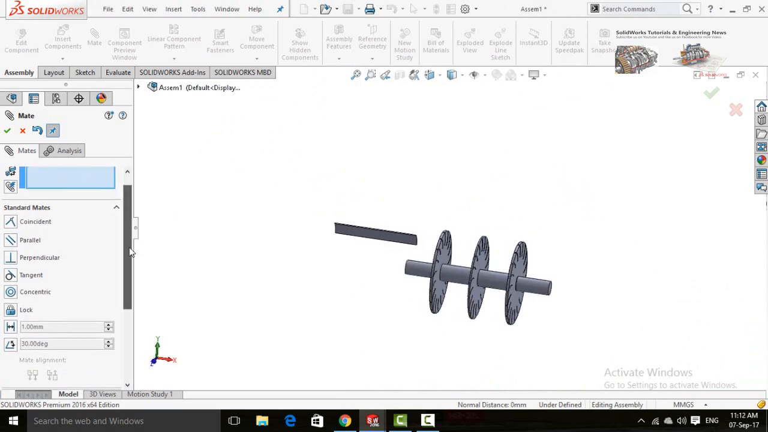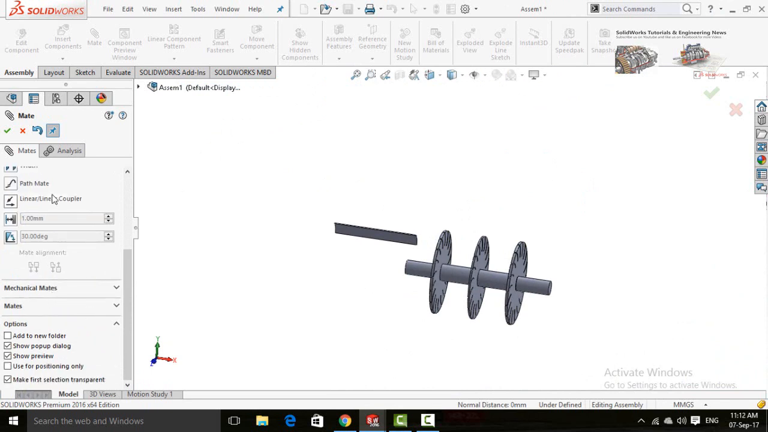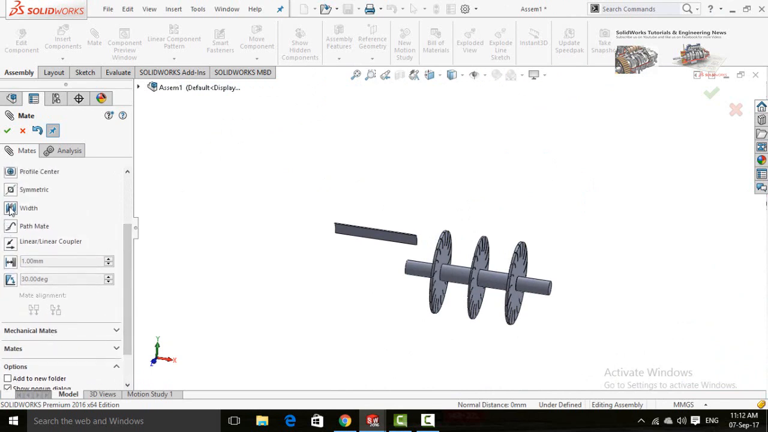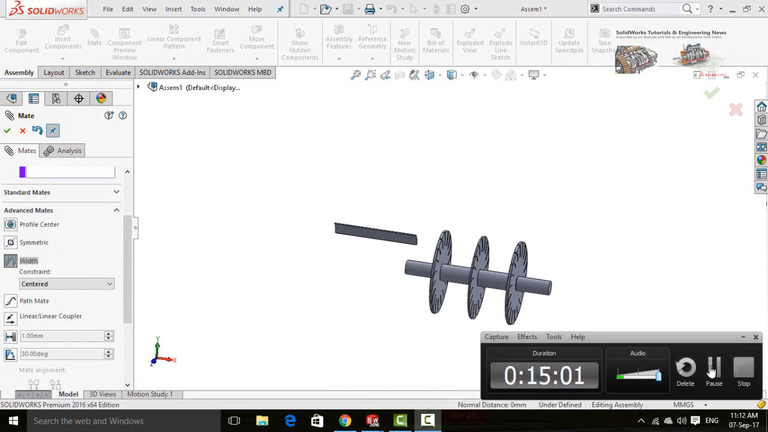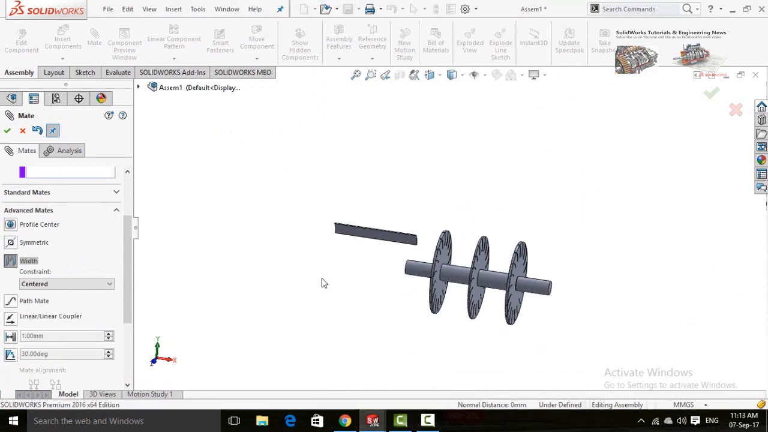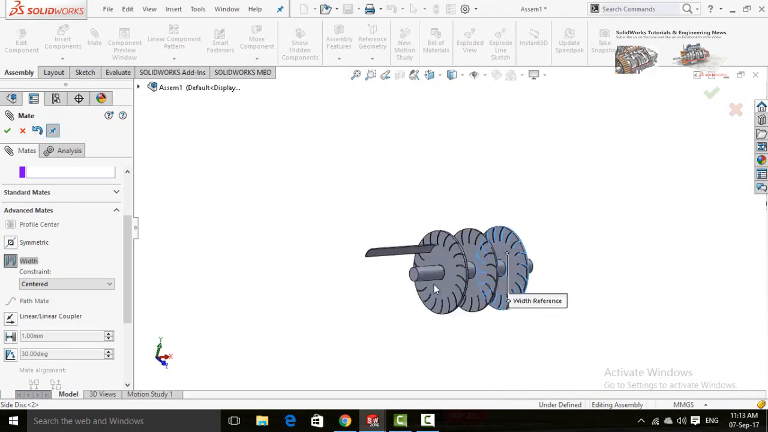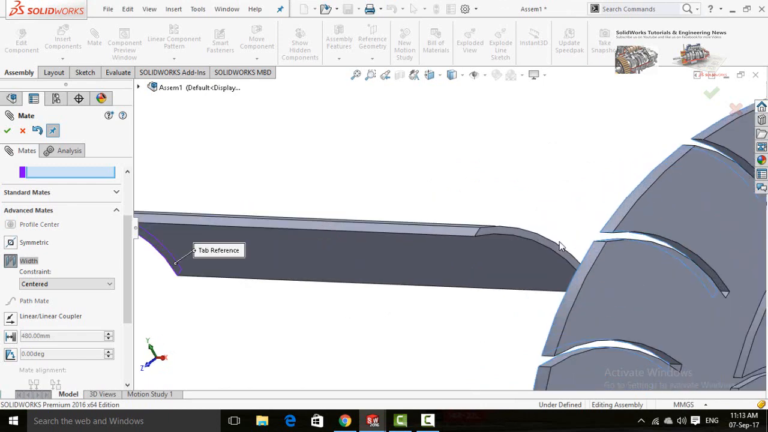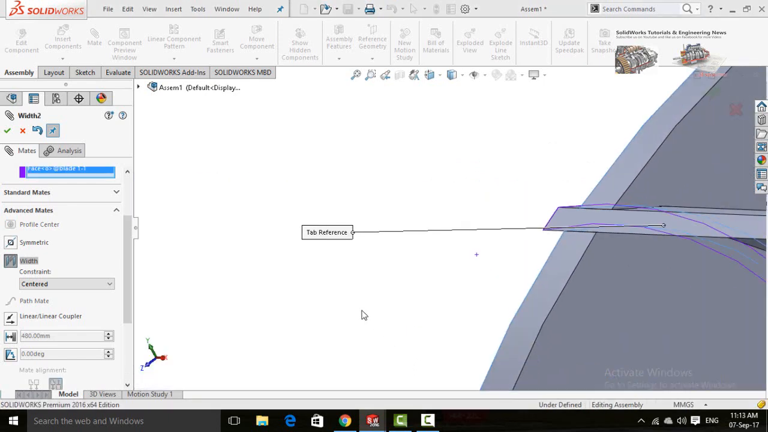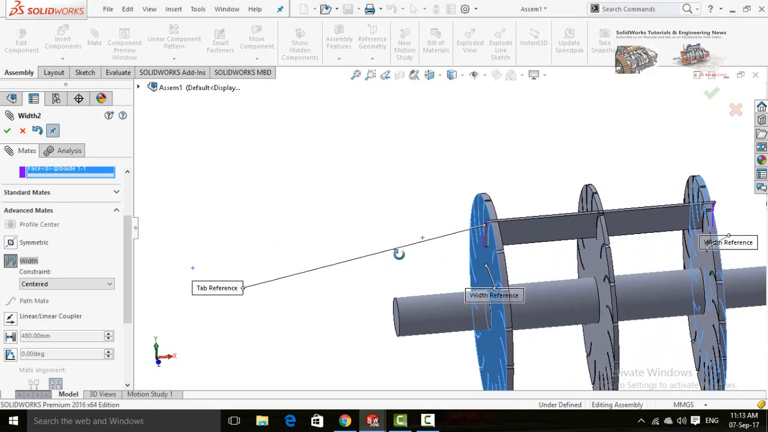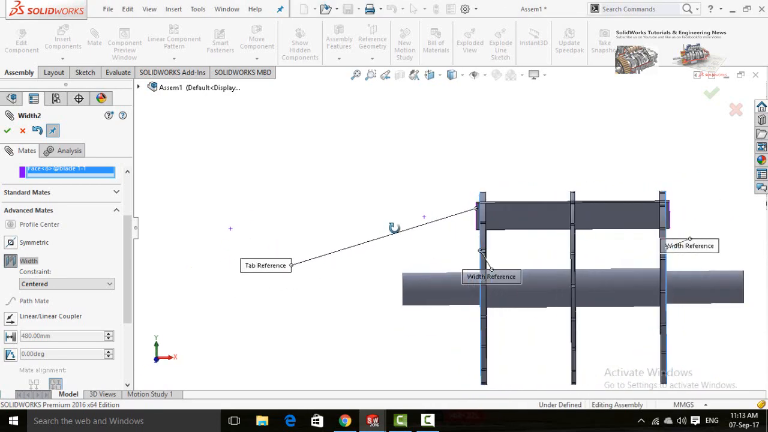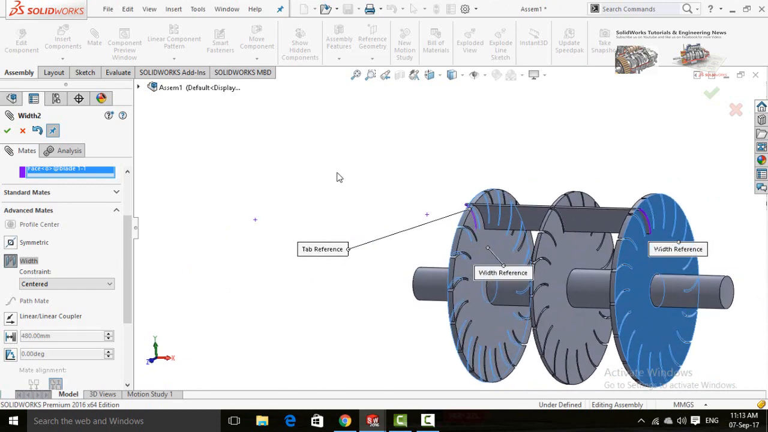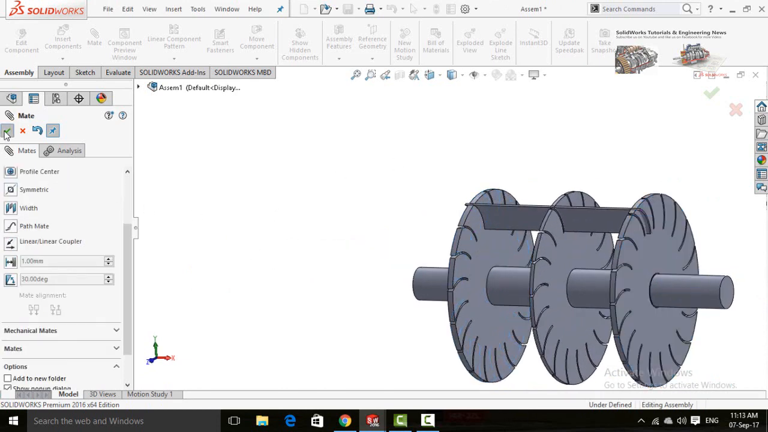Now again scroll down and select advanced mates and select width mate. So click on this face and then this face of another disc. Now face 1 of blade and then face 2 of blade. So it is automatically assembled in the mid of a runner. Press OK button and again press OK button.